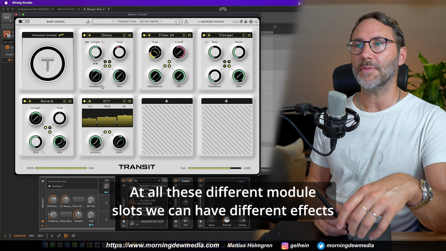We can also change the minimum and maximum value of the Transit control's application to a module parameter. So if we press the outside ring here on the mix and drag downwards, we can make it only go to the maximum of 50% mix. Let's also try adding motion to the length. Which can be a cool effect.